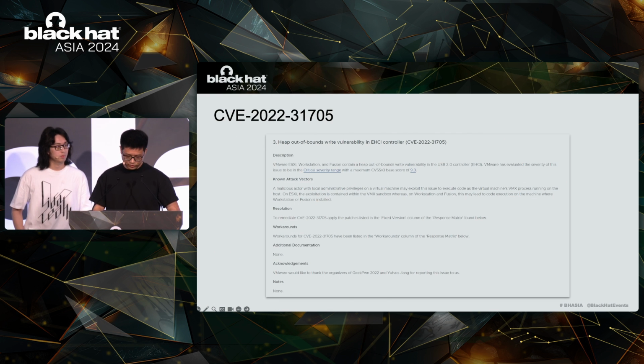The vulnerability we discovered is CVE-2022-31705, which is a heap out-of-bounds write that affects VMware's EHCI function, and affects all of VMware's hypervisors. VMware assigned this vulnerability a score of 9.3.